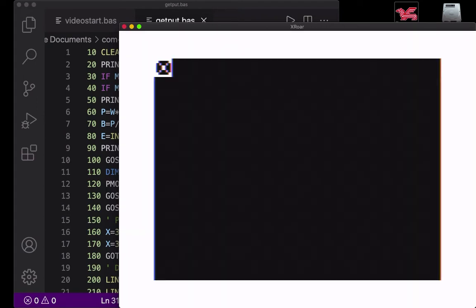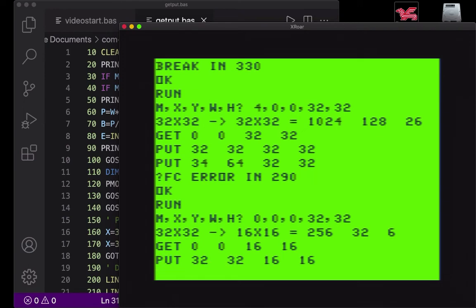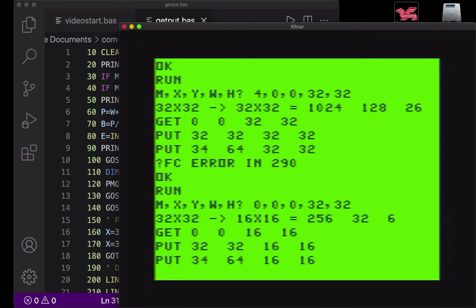So let's try. There's the drawing of it. Now we're going to get from location 0, 0, 16 by 16. And I think that's the bug, because I still need to make sure when I get it, I use the original width and height. So if I put it there, why did it work? Because when I get it, it should be getting 32 by 32, but it appears to work with 16 by 16. I don't know why. That shouldn't be working. Then we're going to try to put it at 34, 64.